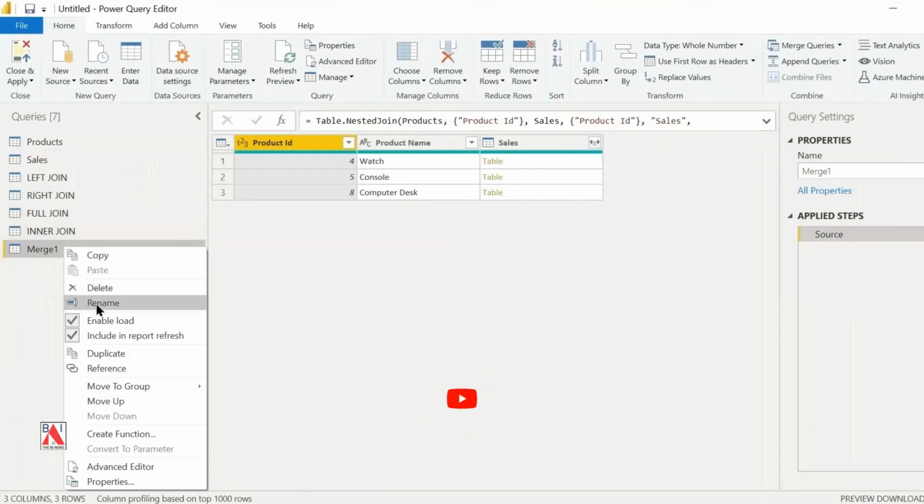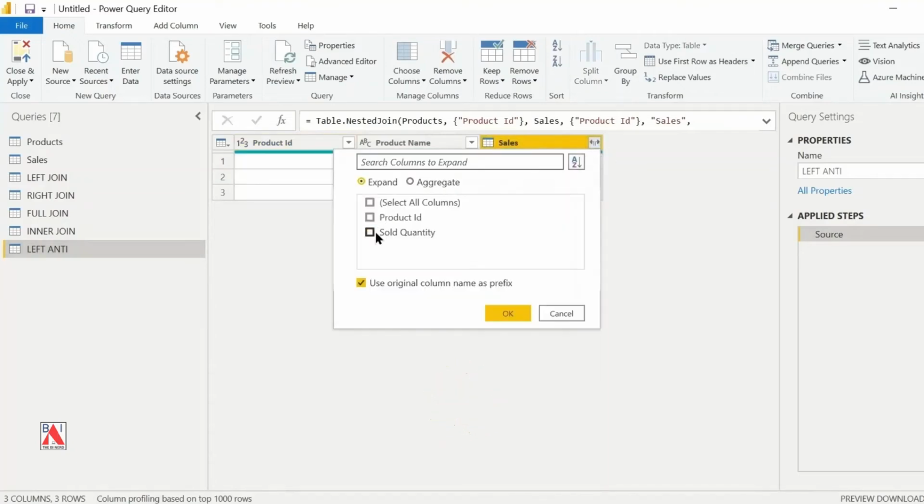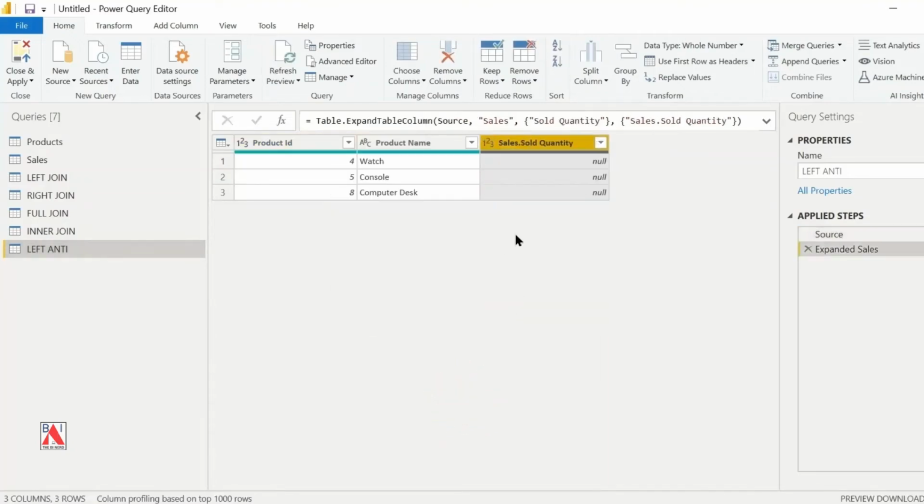I will rename my query as Left Anti. This will create a new table with the values of the left table not matching with the right table. By clicking on the icon near Sales, I will select Sold Quantity to be displayed as a column. We have created a left anti-join between the products and sales table.